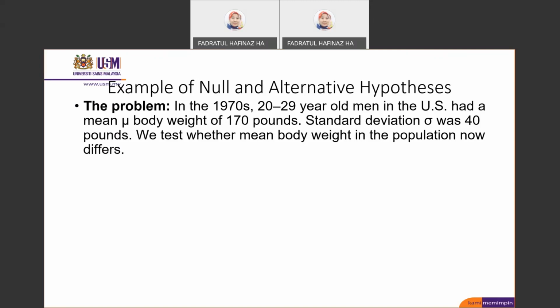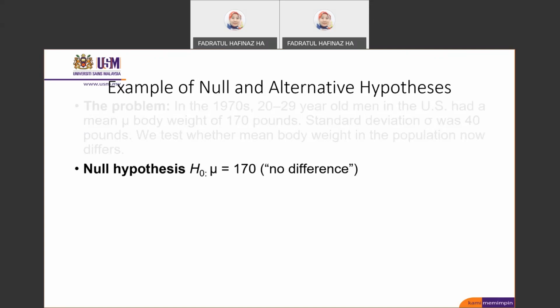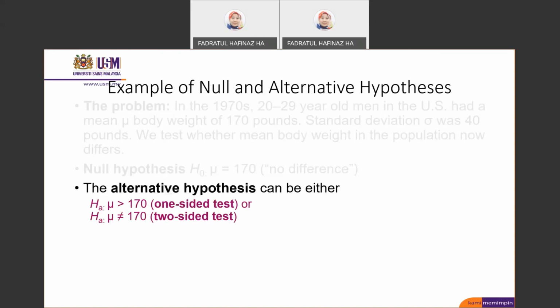So the null hypothesis would be that the mean is equal to 170 pounds. Under the null hypothesis, there is no difference in the mean body weight between then and now, in which case mu would still be equal to 170. So that is the null hypothesis. For the alternative hypothesis, the mean weight has increased.